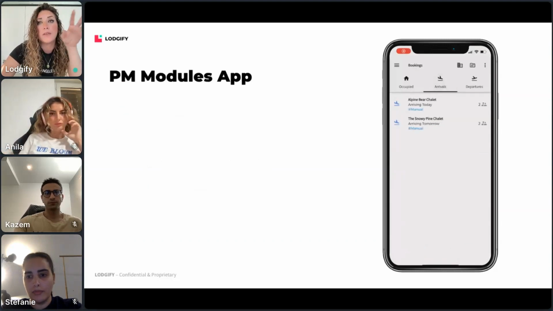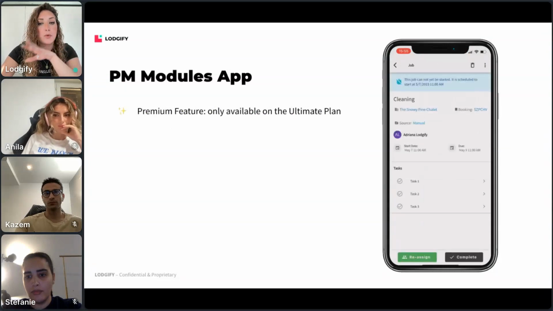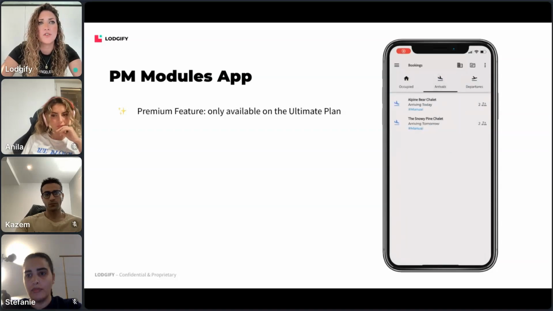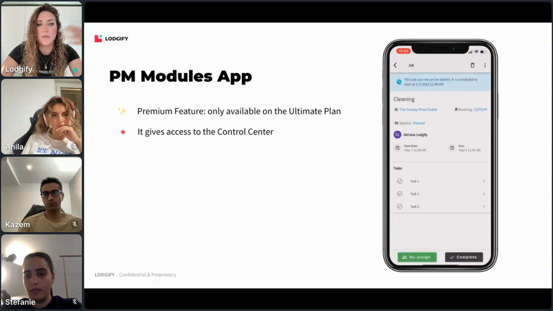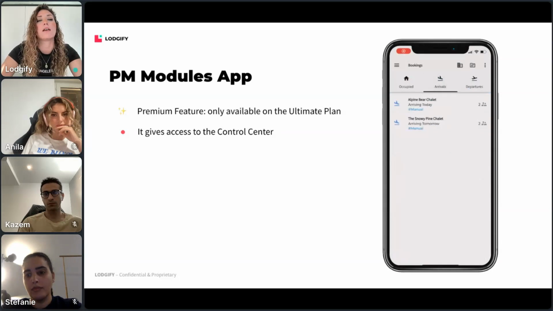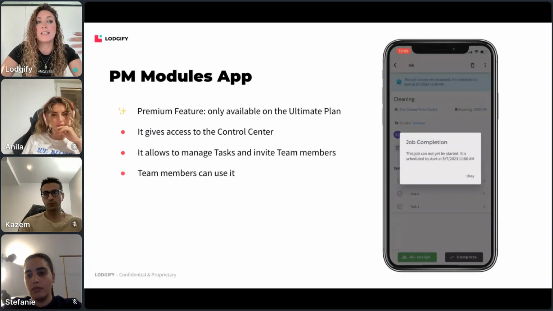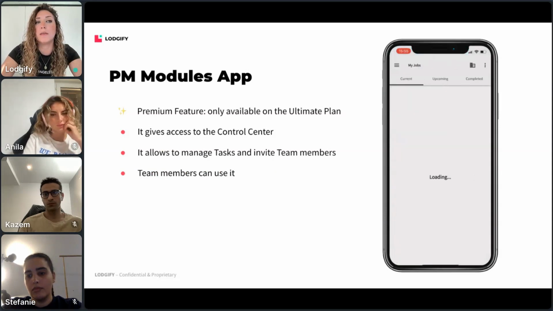The PM Modules app is an app that is only available to Ultimate subscribers because it gives access to the PM Modules features. What are these features? Control center, so that you can see the analytics of your business, how it's going, and compare it with the previous year, etc. You can also manage your tasks and team members. So obviously you will be able to invite team members. They can also use the PM Modules app, and you will be able to manage the tasks from the app, okay?